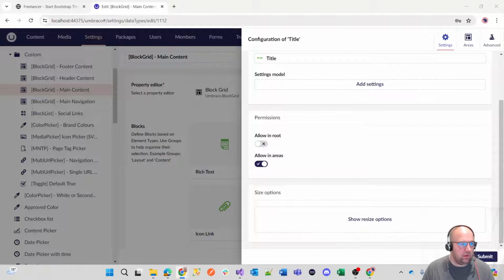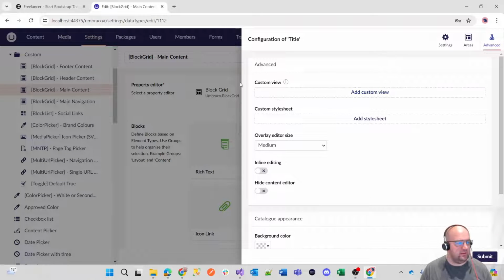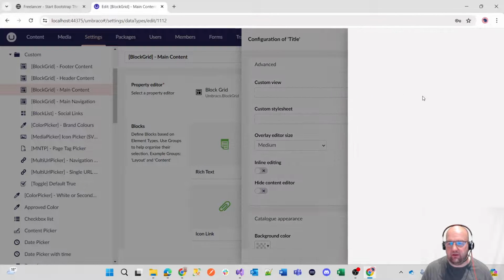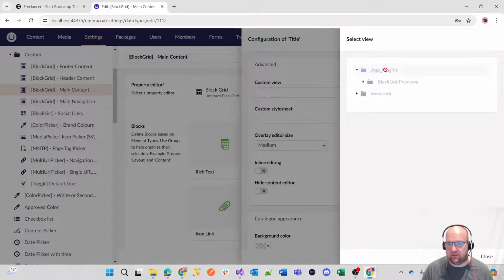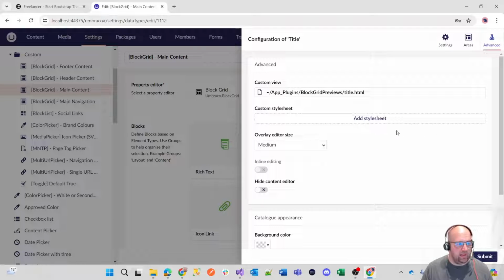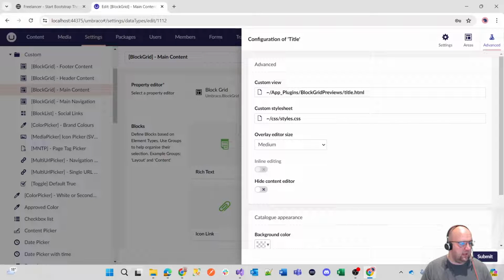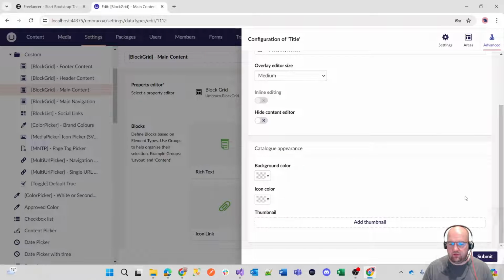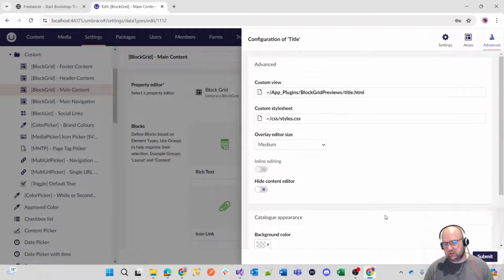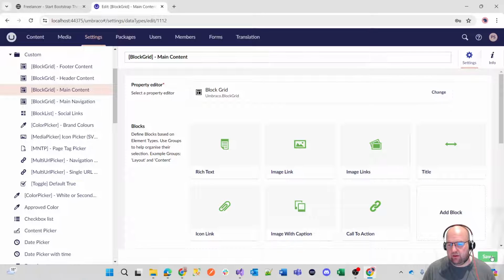So we go into the advanced tab and then we have a look at this. And now what we want to do is pick that file that we just created, and it lives in app plugins, block grid previews, and then its title. And then the style sheet that we want to use is in the wwwroot, then it's CSS, and then it's styles. And then what else do we want on here? Nothing else for now, but in a future episode I'll show you about some cool thumbnails that we can use. So we'll submit that and then we'll save.